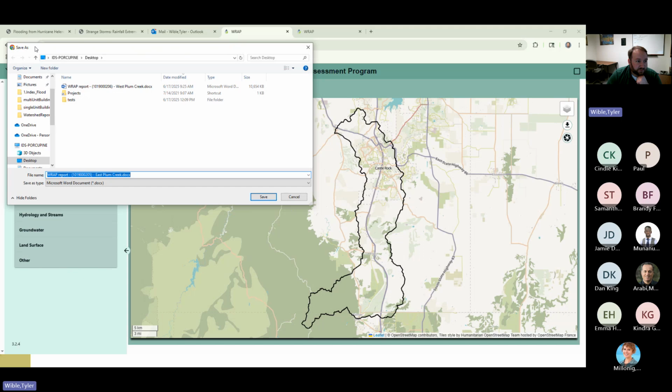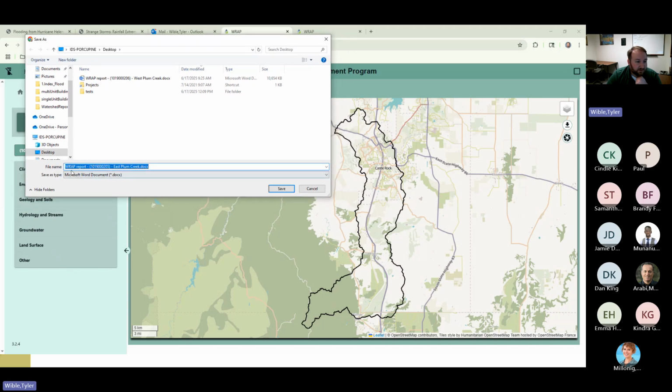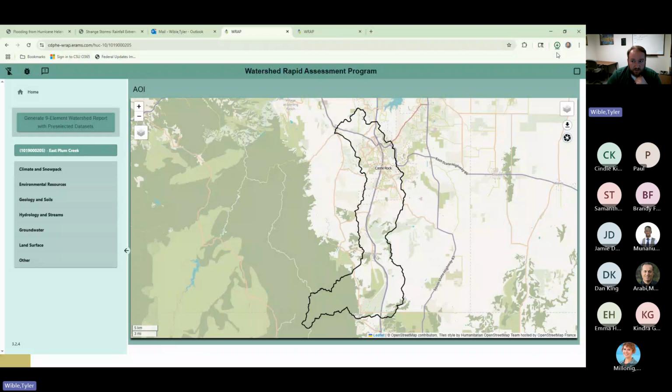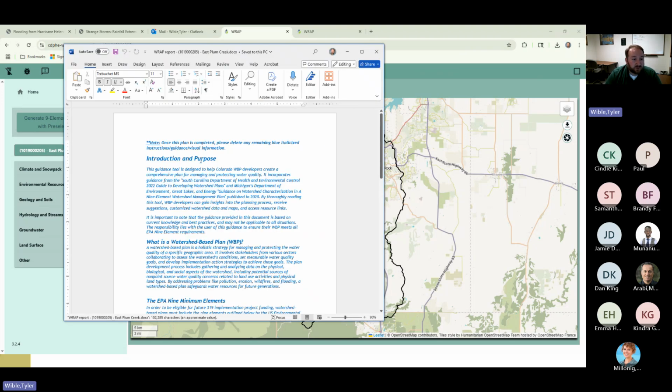And then it pops open this little window that says, okay, go save it. Well, I'm going to go save Wrap Report of East Plum Creek. Once it's downloaded, I can go look at it. And it's, like I said, it's a Word document. I'm not going to scroll through all of it. I just want to show you the general outline.